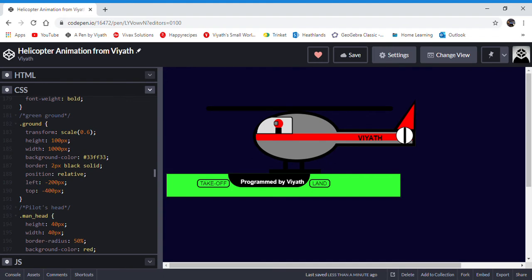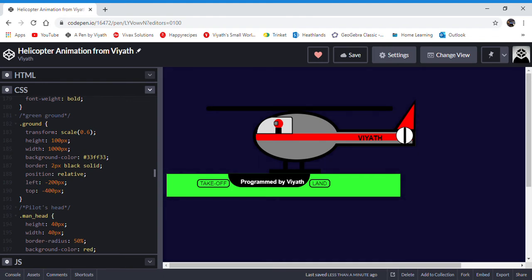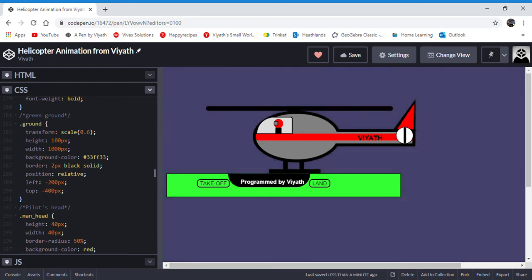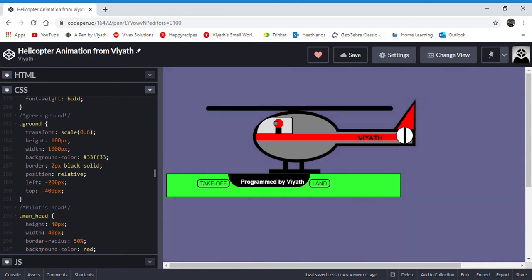If you're wondering why the helicopter is not perfectly centered on the helipad, it's that it doesn't fit on my website. By the way, you can check this out at my website and play around with the takeoff and land buttons.